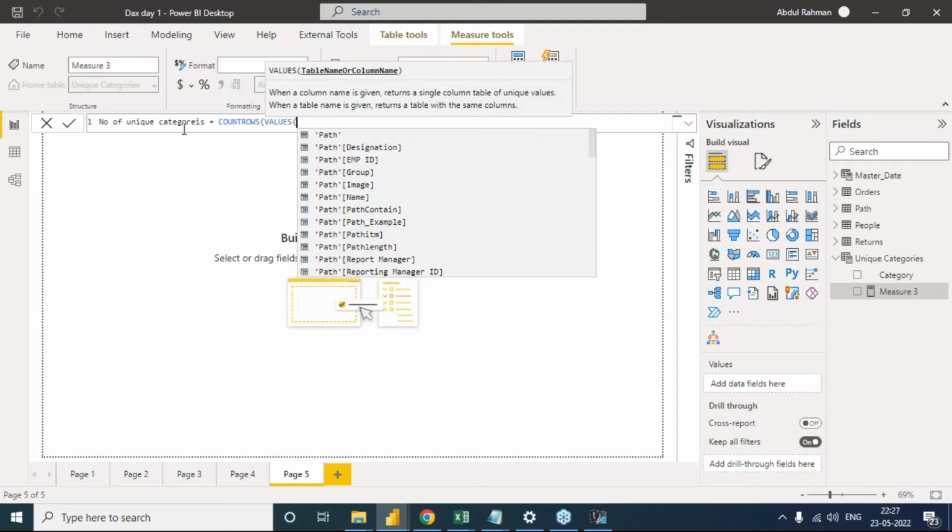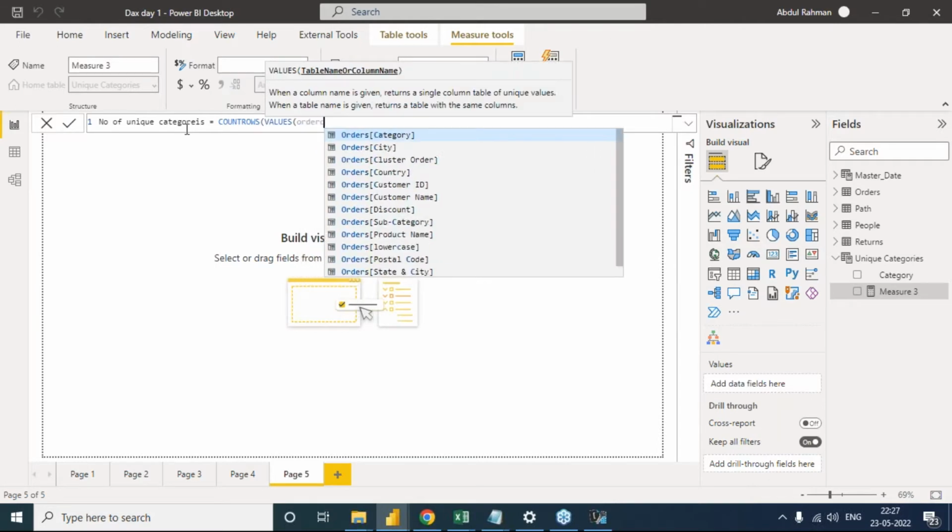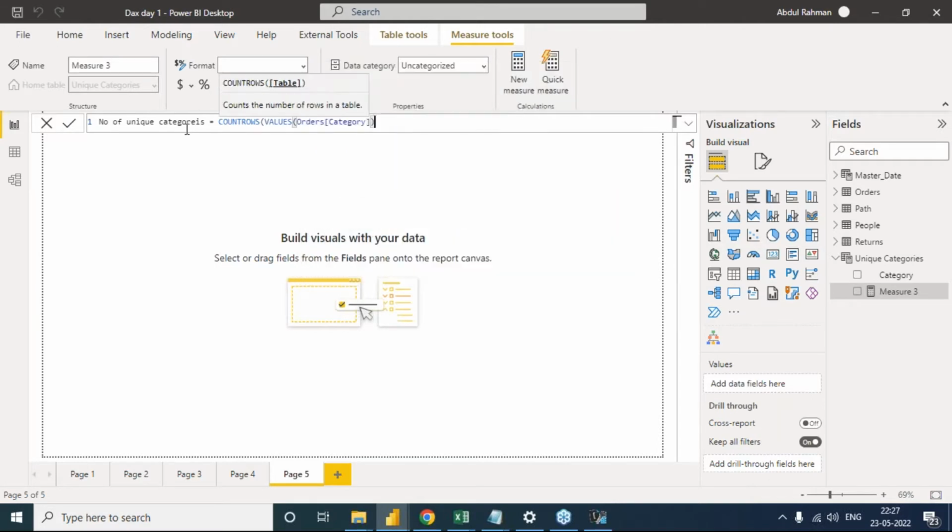Or simply I can mention something like this also. Values, again order category. What will it return? It will return a count rows. What does it do? It will count all values, all rows. How many rows do we have? We have 3 rows, right? One is office, technology, furniture, right? Erase all. Let's see now.